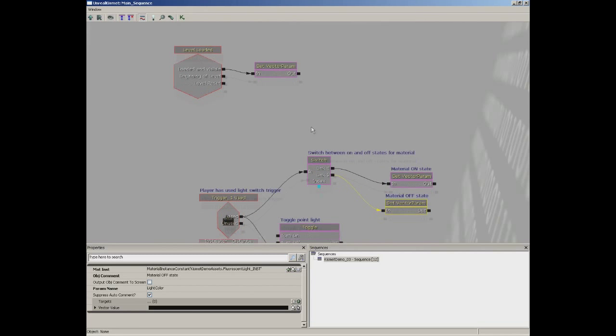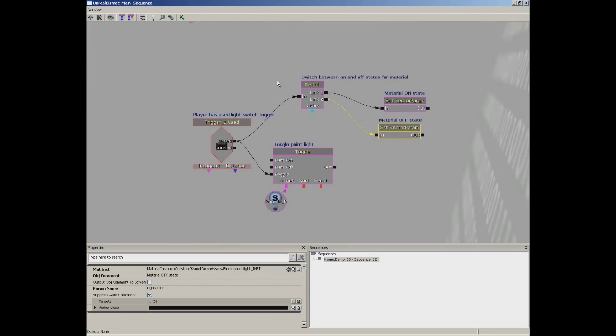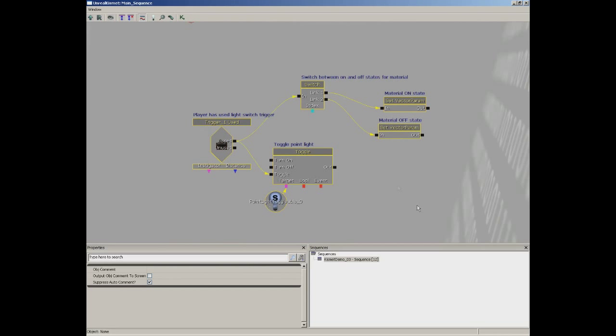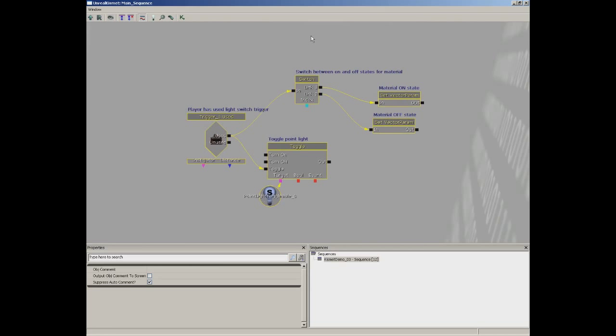Now, there's another kind of comment as well. You can take any selection of nodes. So for instance, I could hold down Control and Alt and drag a marquee selection box around all of these guys. Then I can right-click and choose New Comment, or as a shortcut, I can just press the C key, and that'll bring up the new comment window.